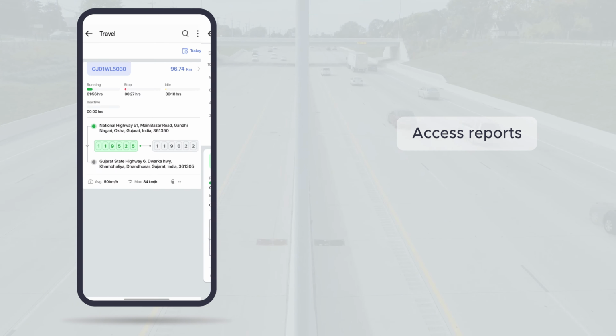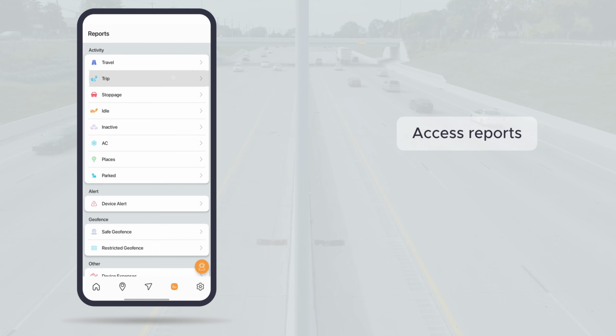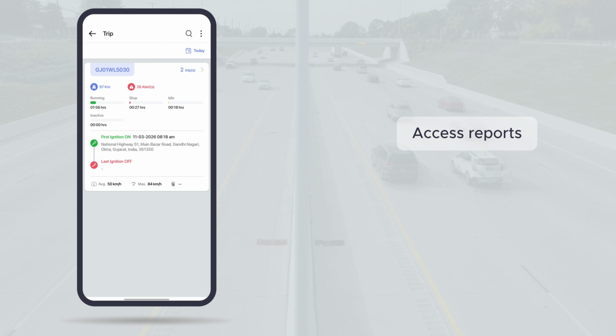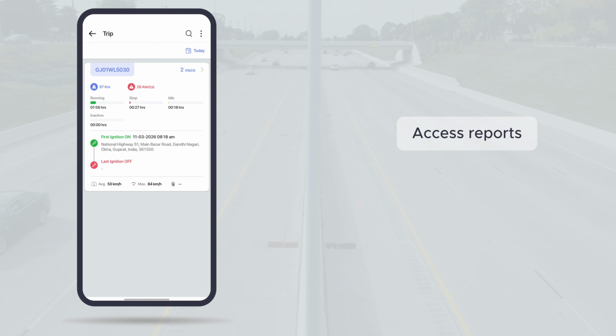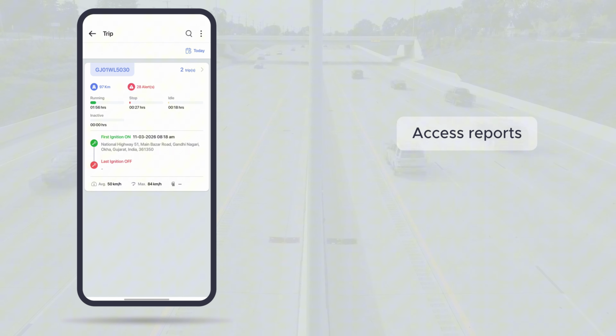Now, go to the activity section, then select the trip report. At the top, you can see the total number of trips completed for the selected date. It also displays the total distance covered and alert count, if any. Below that, running time, stop time, idle time, and inactive duration are shown. You can also see the first ignition on time and the last ignition off time with location details.